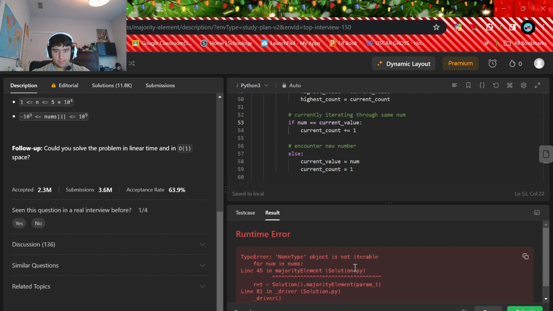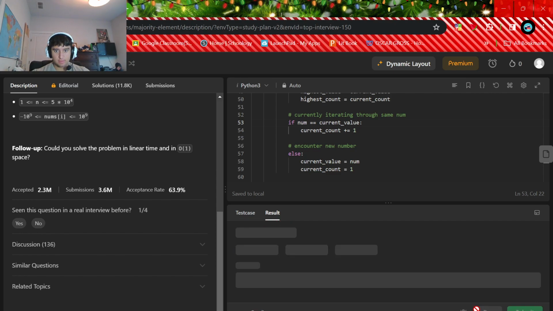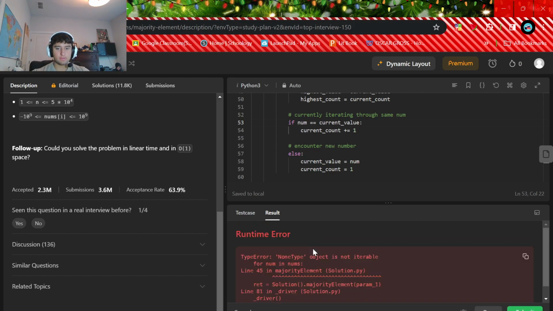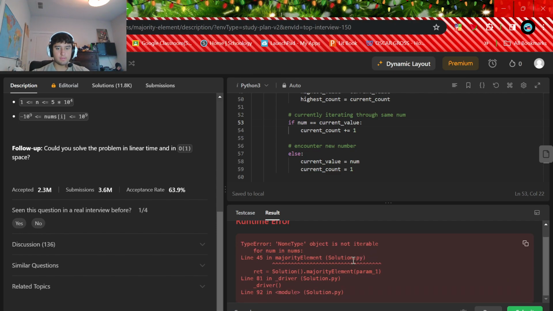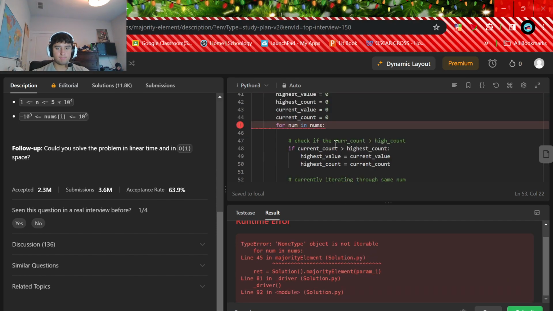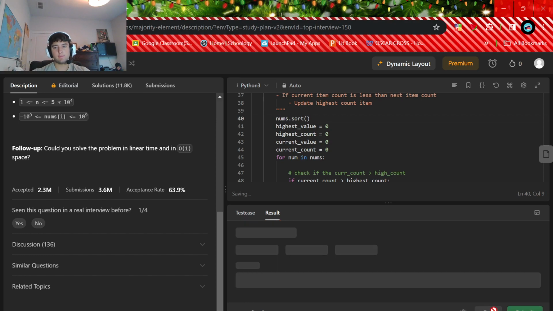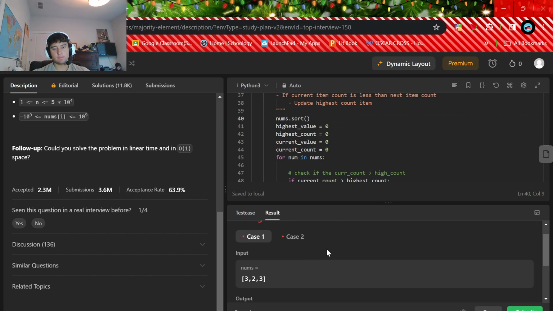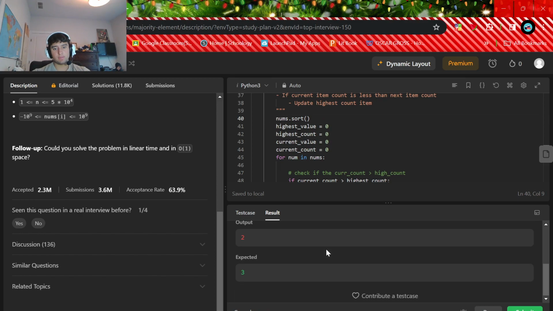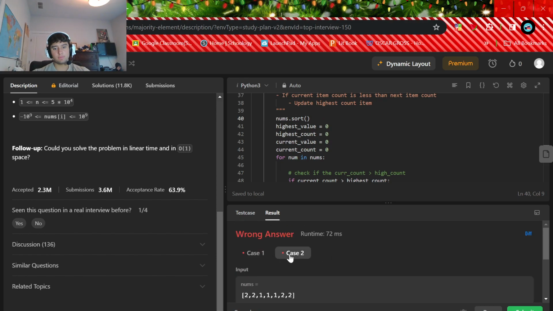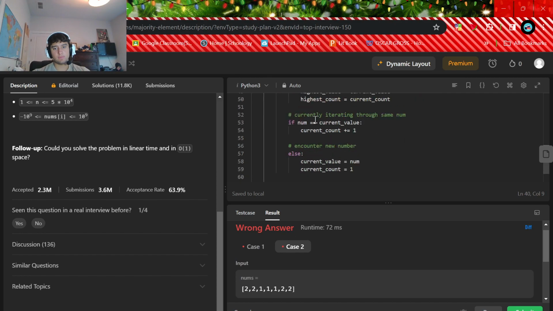Yeah, so we are going to have a... No, because we're just running. These run test cases don't have... None type object is not iterable for num in nums. Oh, is it just nums dot sort? Yeah, because I think sort doesn't return anything, it just sorts it. Okay. Output is 2. Output is 1.